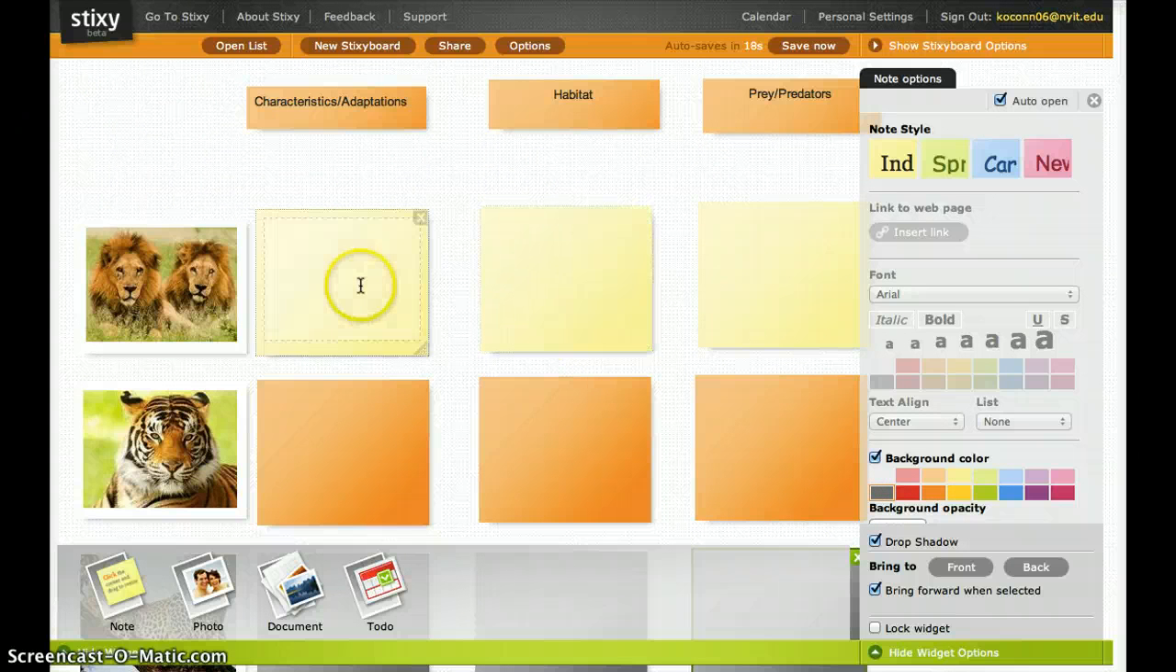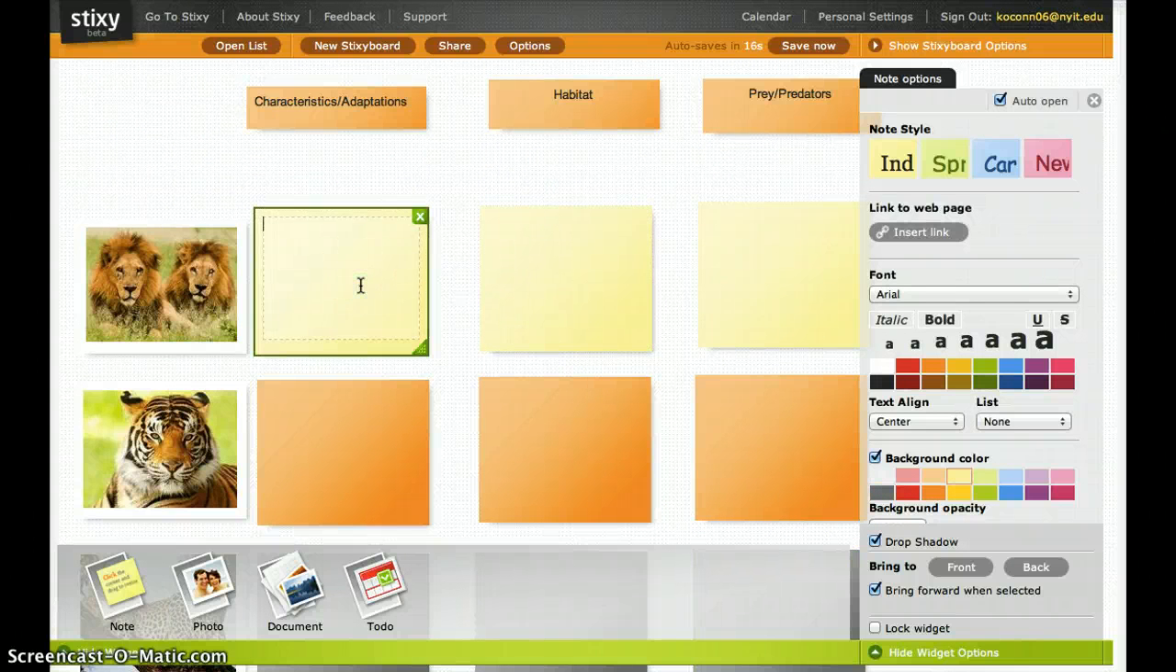Once this is all set, you're ready to type. You're ready to give us the information that you have for your graphic organizer. So for example, lion characteristics and adaptation. In my research packet, I knew that they were the second largest African cat. That's one topic I can add.